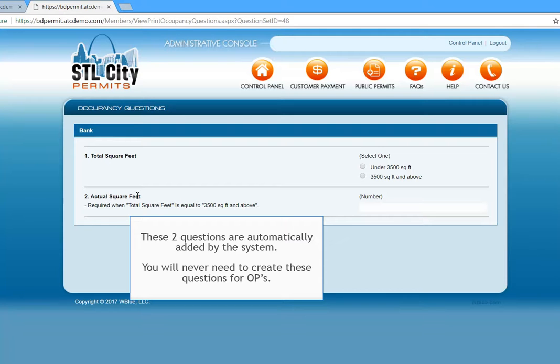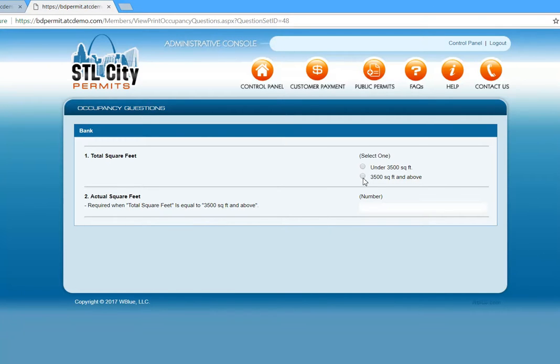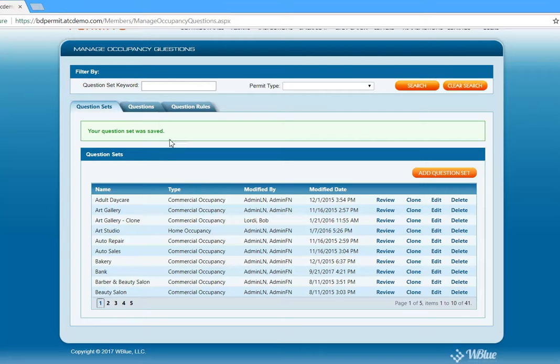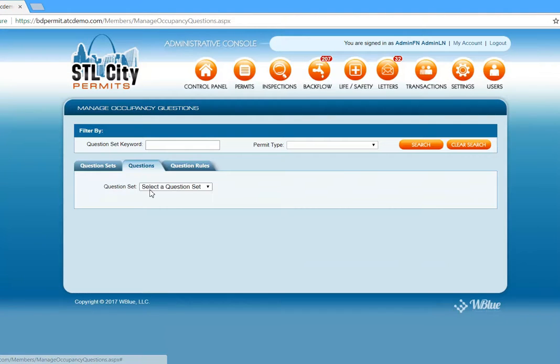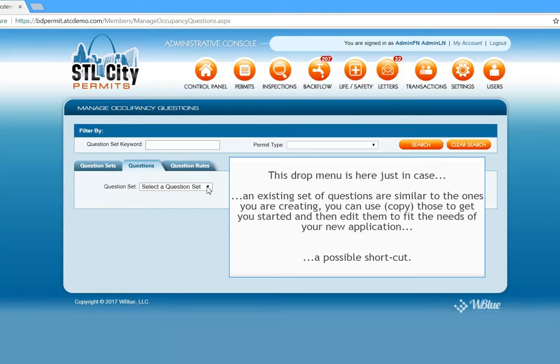So you'll never have to type these, and the fee I know is driven by the under 3,500 or 3,500 square feet and above answers. So these two questions will always be on the question sets. You'll never have to type them in. So we can close this tab, and we're just going to go back and click on the edit link on the bank line, and we're going to add questions to the bank question set.